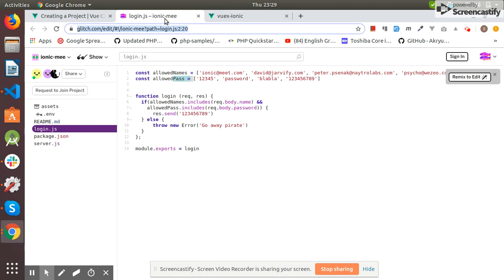And this is the API I'm using. What this API does is it checks whether the username entered by the user exists in this array or not. It also verifies whether the password exists in this array or not. If the username exists in the allowed names array and the password exists in the allowed pass array, then this API returns this number. Otherwise, this error.